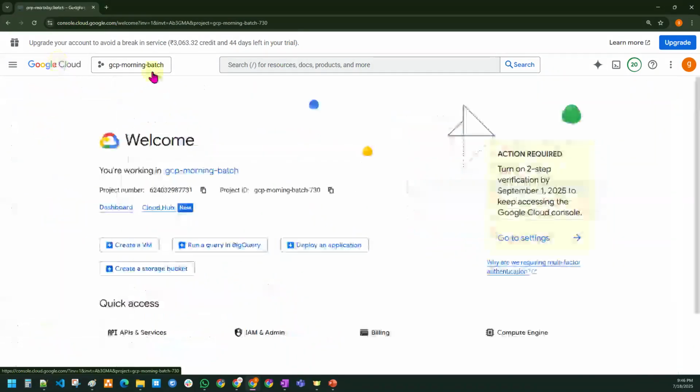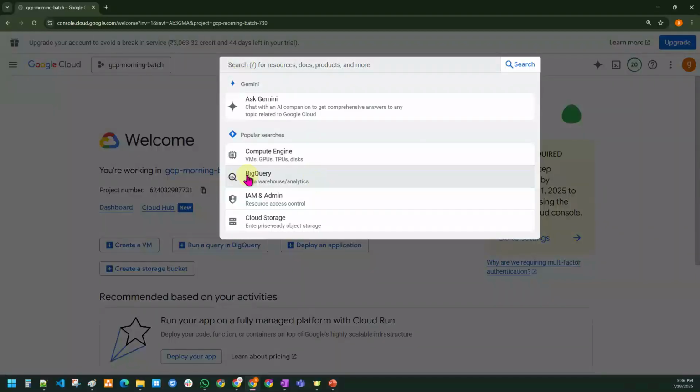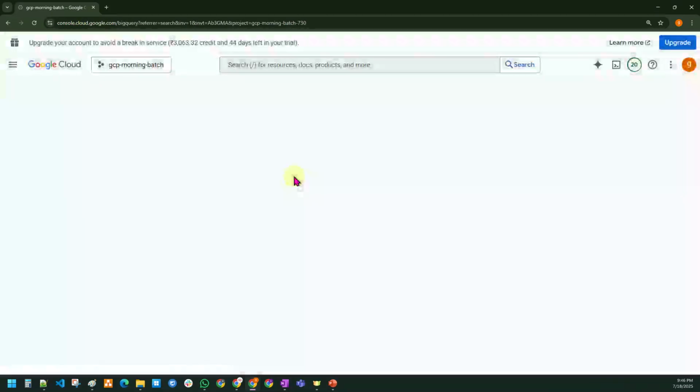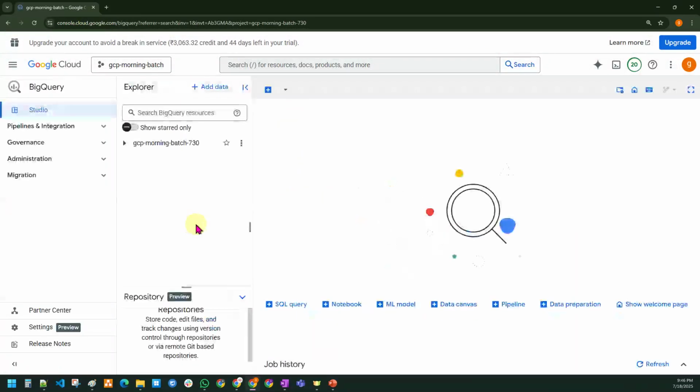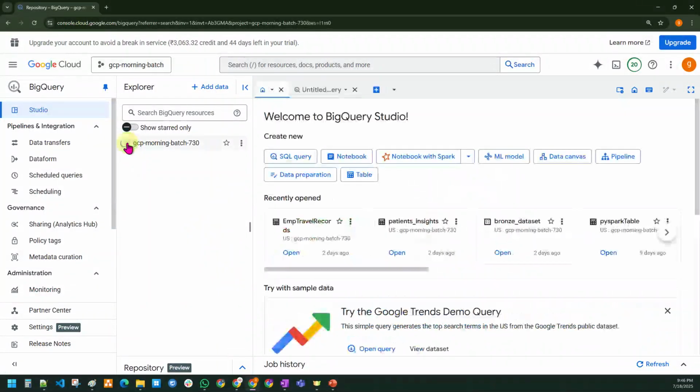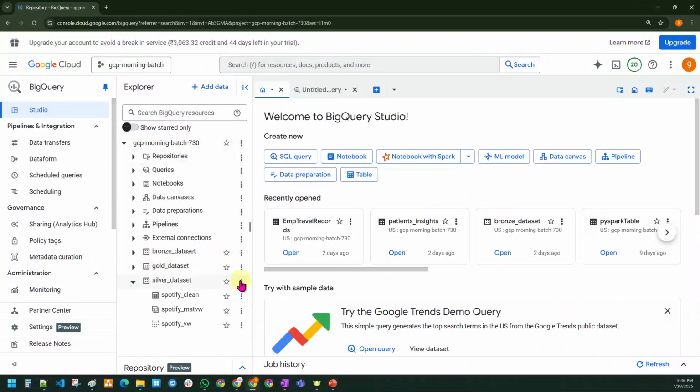Not only that, if you wanted to create a table in BigQuery, you see I can go to BigQuery using a graphical visual interface. I wanted to create a dataset, or I wanted to create a table also.